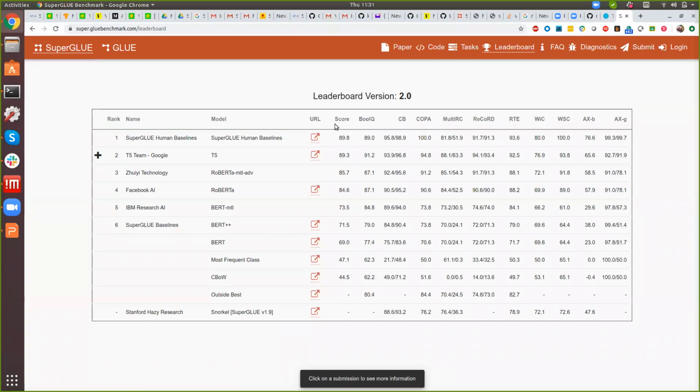This is the SuperGLUE benchmark, and the T5 team from Google actually is, I believe, the best. Now notice here that the top entry on SuperGLUE is a human baseline. So that's actually not a model. That's basically a par for the course generated by human annotators. So the T5 team from Google here is still on top of all the AI models. So there's something to be said for that, right? So that's what we have here.